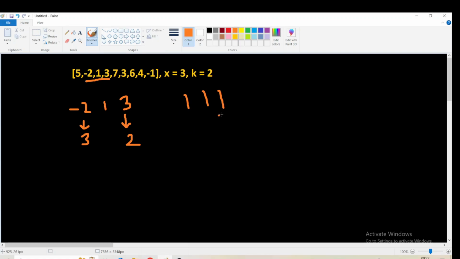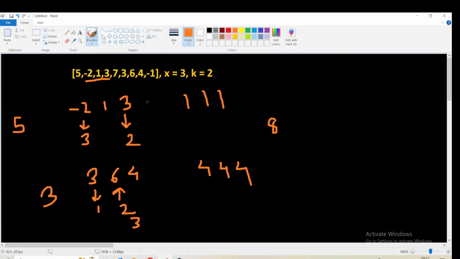Let's say we have another subarray 3, 6, 4. We can increase this by 1 and decrease this by 2. Then our array will become 4, 4, 4, and the total number of operations here will be 3. So the total number of operations for these two subarrays will be 5 plus 3, which is 8. So our answer will be 8 here: 5 operations in this subarray and 3 operations in this subarray. I hope you get it. So we are taking these two non-overlapping subarrays.